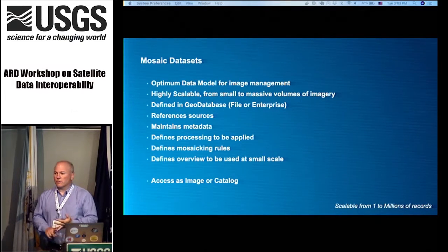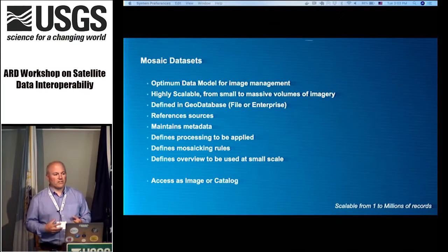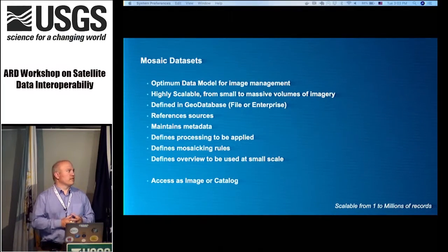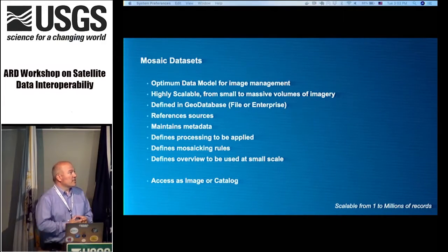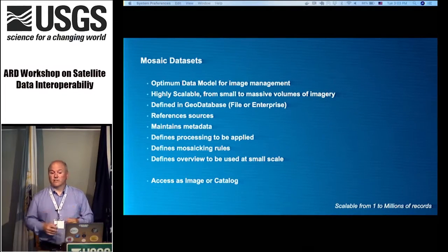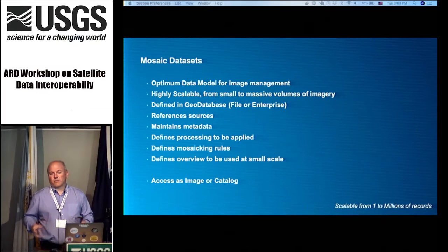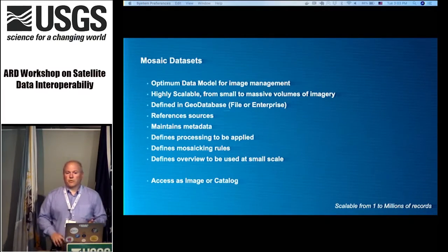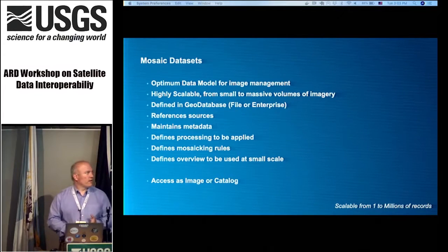It references the sources. It doesn't duplicate or store them. It's very important for these large cloud stores. It just simply points to the data where it lives and accesses it as it's needed. But it does maintain the metadata about its sources. And it also defines the processing that's applied to either the individual components or the mosaic that it maintains on the whole.